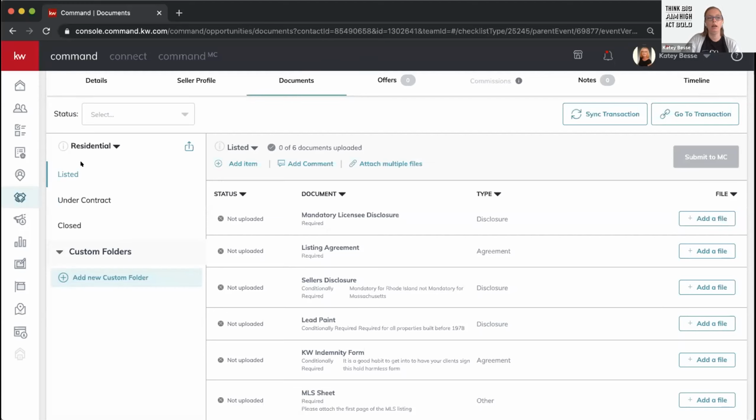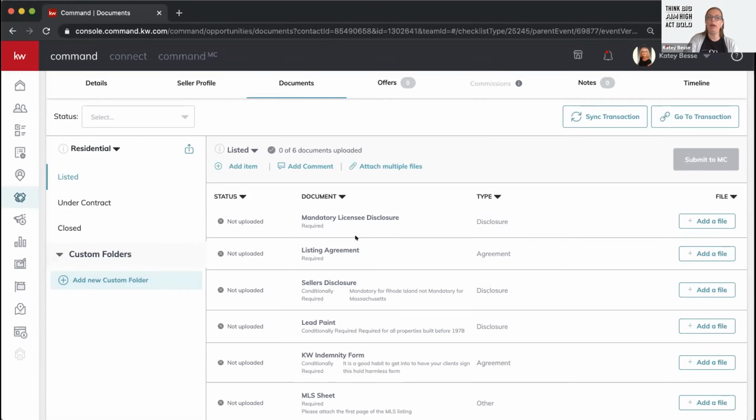So just to backtrack a little bit, what you would want to do is put your opportunity in before you start your documents in DocuSign. And then you would go and start transaction in the corner. I've already done that portion. So I'm going to click add file right here next to the item that I want to add for compliance.